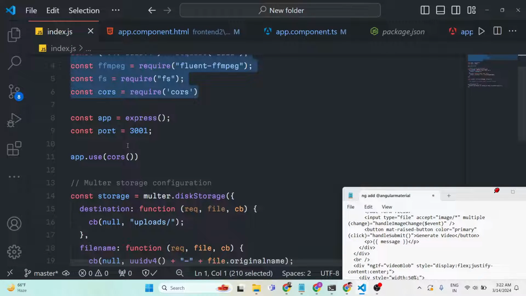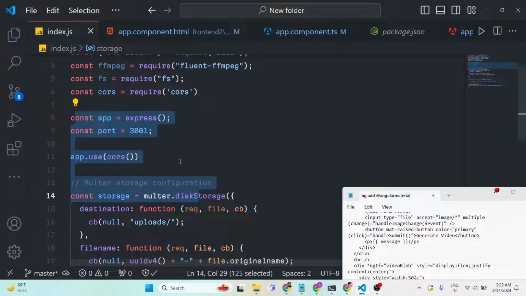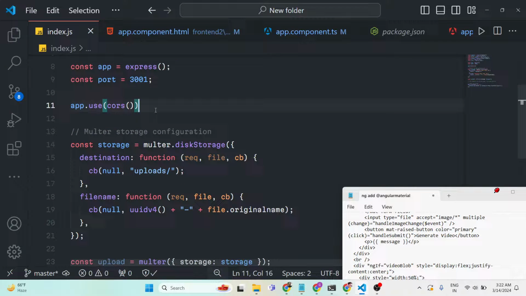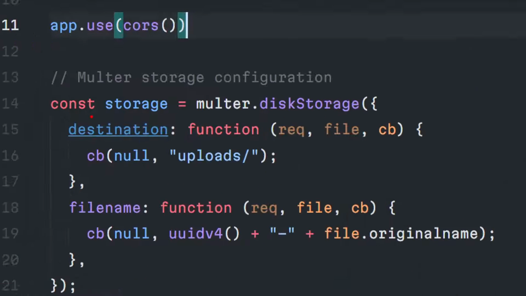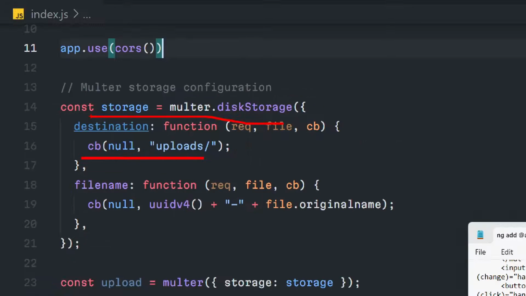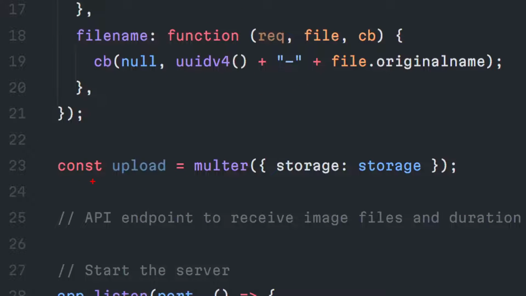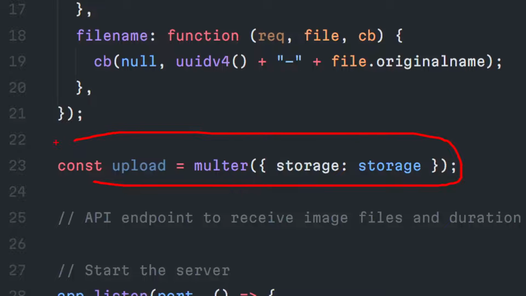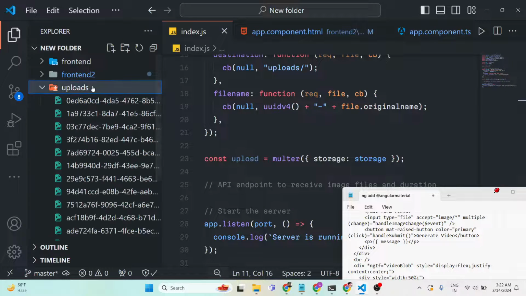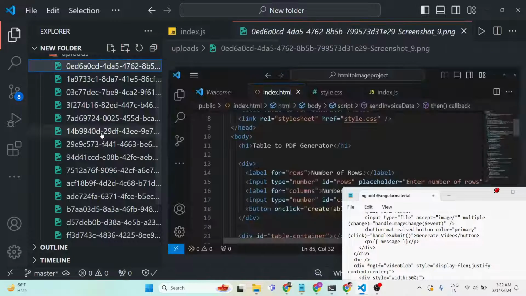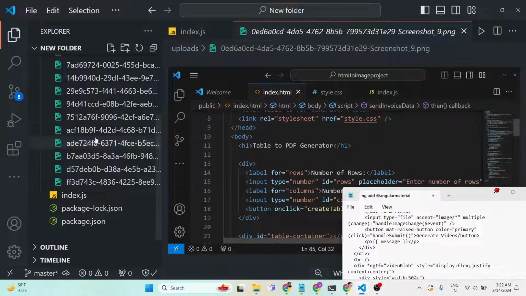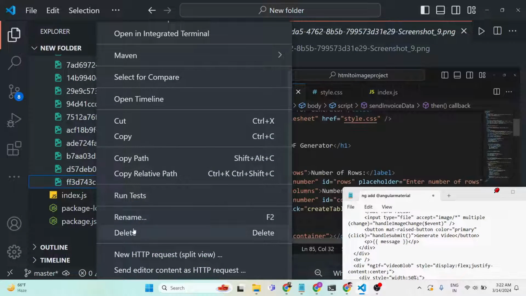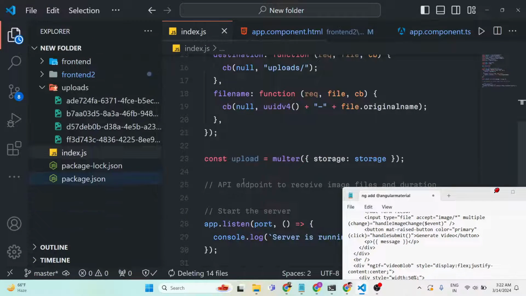We are basically including all the modules, starting the server on port number 3001, and we are including the CORS module, using it as a middleware. And then we are defining the storage object where we are storing the files. We are storing it in the uploads directory, and then we are giving Multer this storage that we constructed. And just make sure that you create the uploads directory. Here all the uploaded image files will be stored. Just make sure that you create this uploads directory before you start our Node.js application.